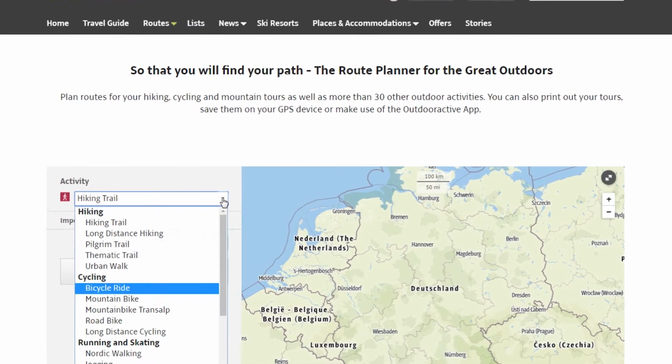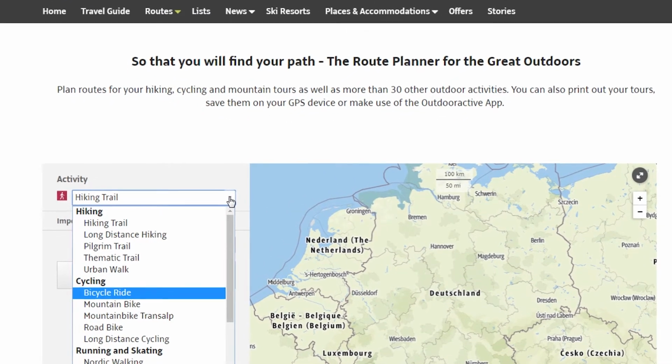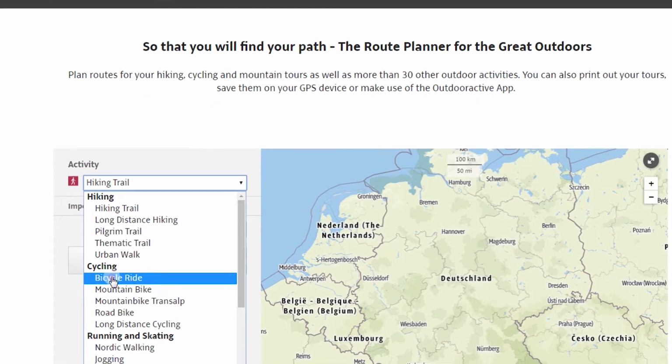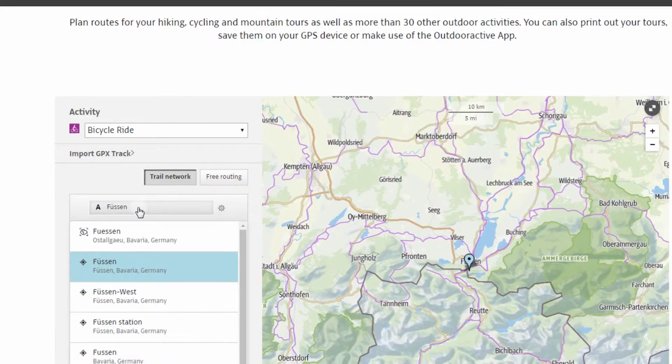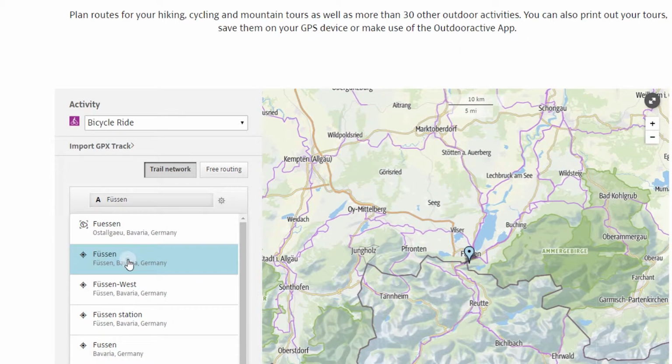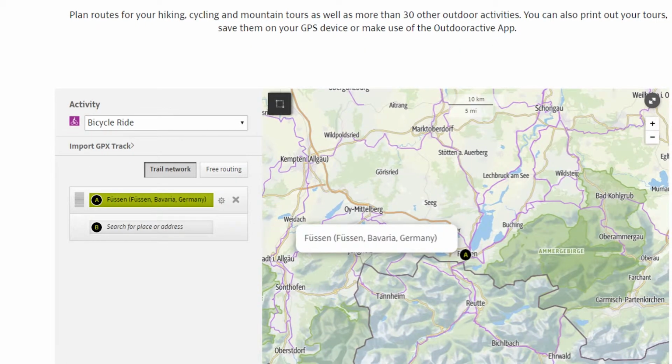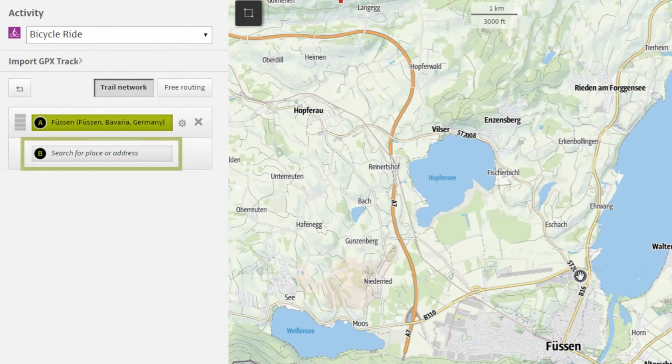The activity also influences the routing via the trail network. That is why you should always choose the appropriate activity first. Into the input field, you can enter a location or an address for the starting point of your route. You can either create waypoints as described before, or you can set them directly into the map. Just click on the desired place.